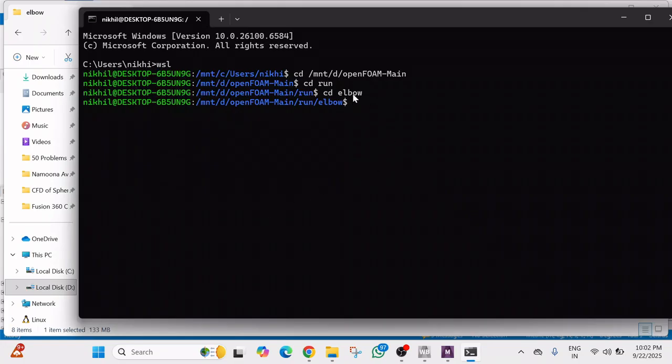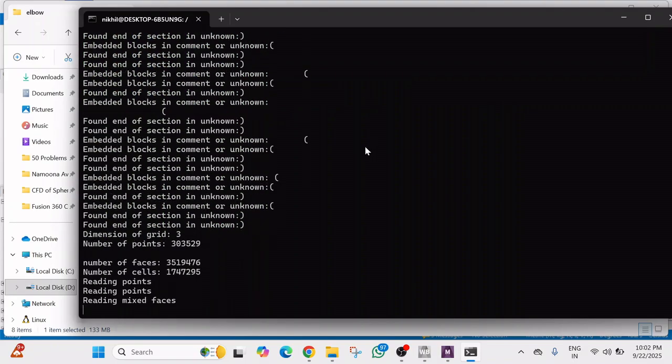And now the command to convert the .msh file into the OpenFOAM readable file is this: fluentMeshToFoam, then the .msh file name, whatever file you want to convert, and hit enter. It is going to take some time to run this command. Please wait for it.